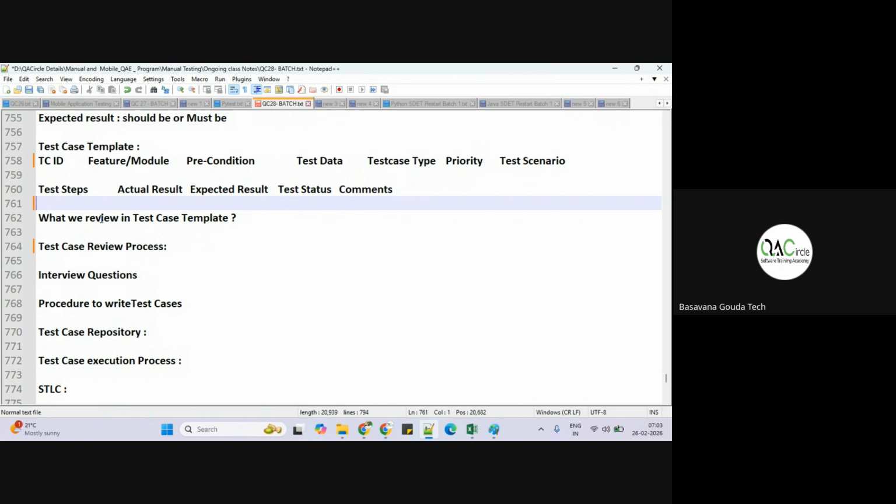Full stop. This is a procedure or process we follow while reviewing the test cases. That's it.